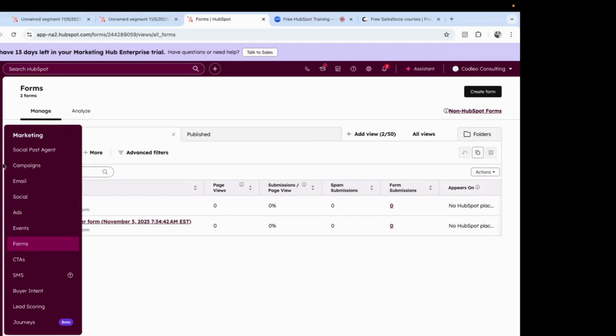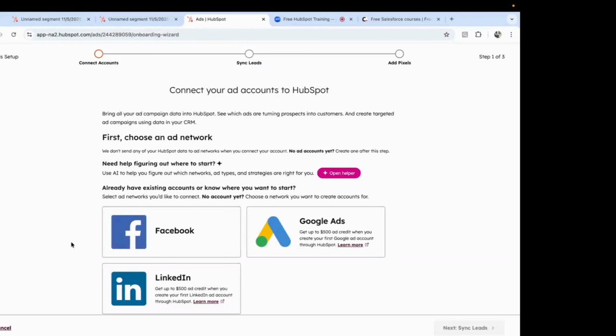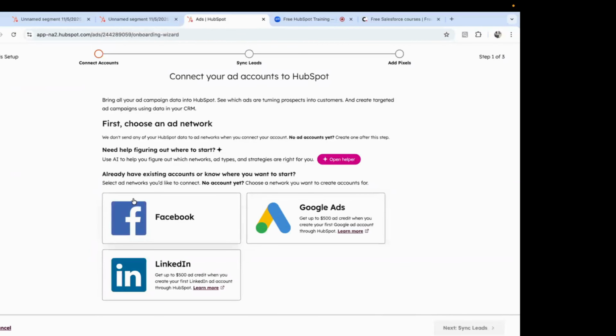Now, apart from this, we have multiple features available in my system. I can create emailers, I can integrate my social media accounts with my HubSpot, and then I can directly post from here. Then I can also integrate my advertisement account. Let's say you're running ads on multiple platforms, on Google, LinkedIn, YouTube, Instagram. All these tools can be integrated very easily.